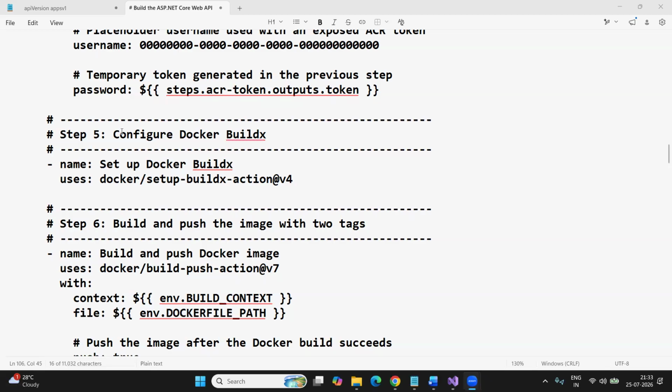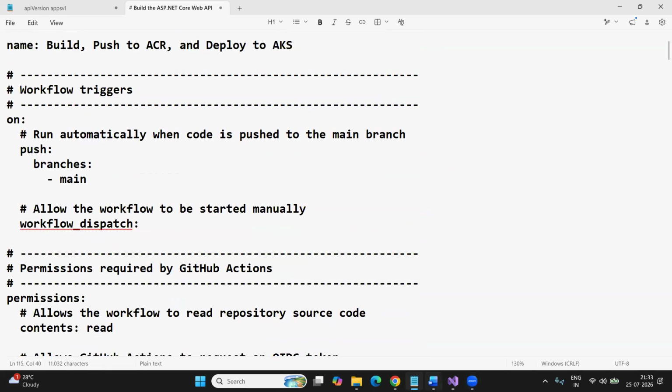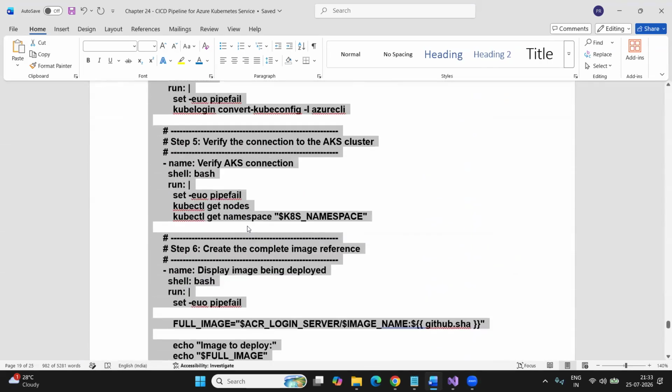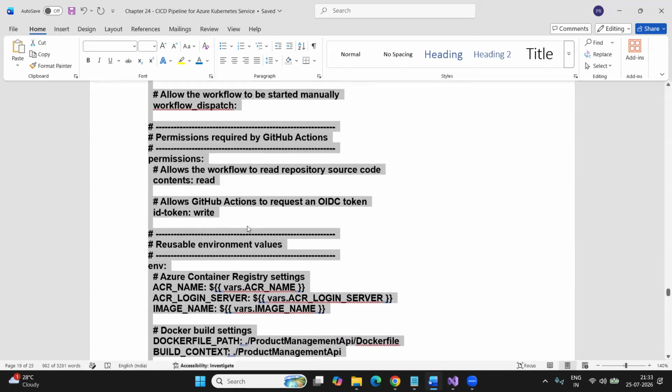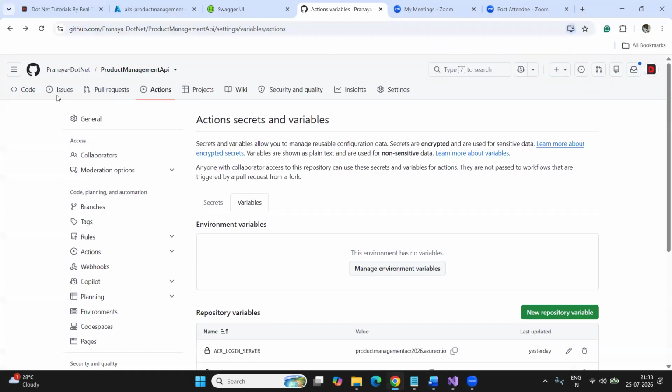Okay. Then what we need to do? We need to create one file. What should be the file name? You can give any name. In this case, I'm going to give the file name as AKS CICD. Any name is fine. So how do we create this file?